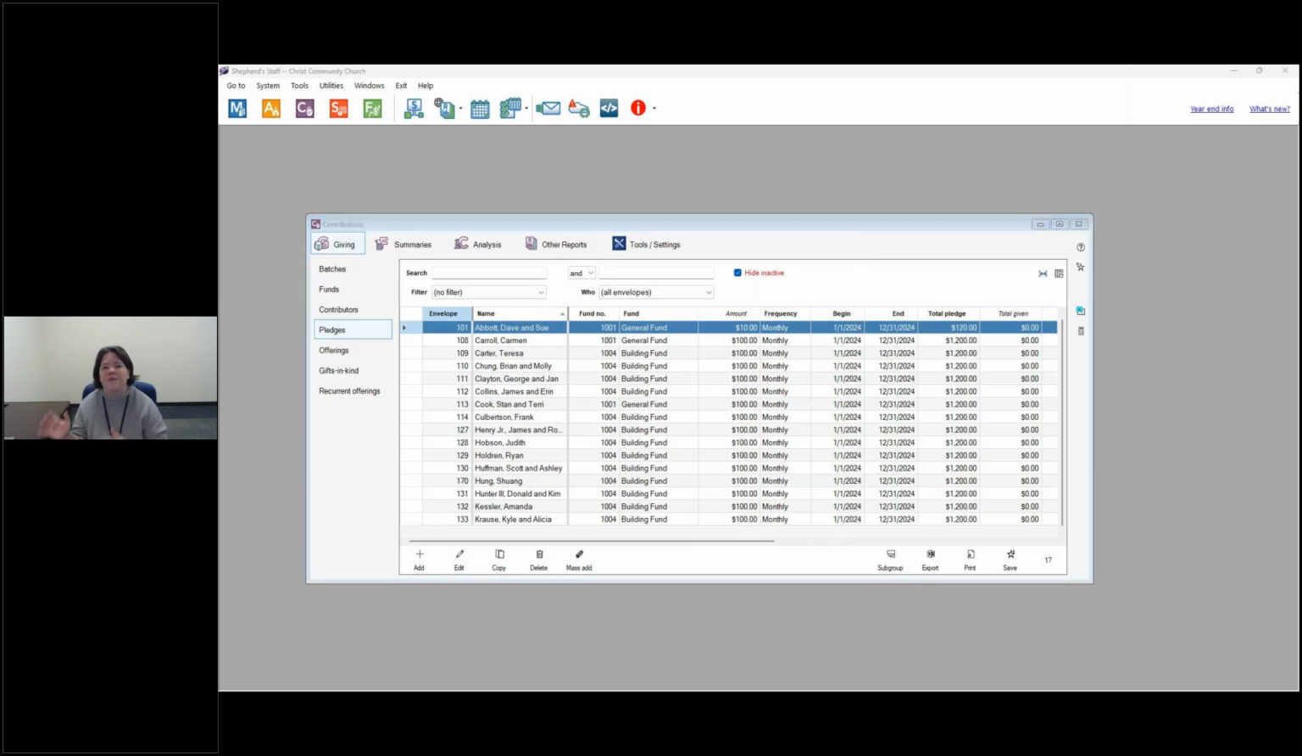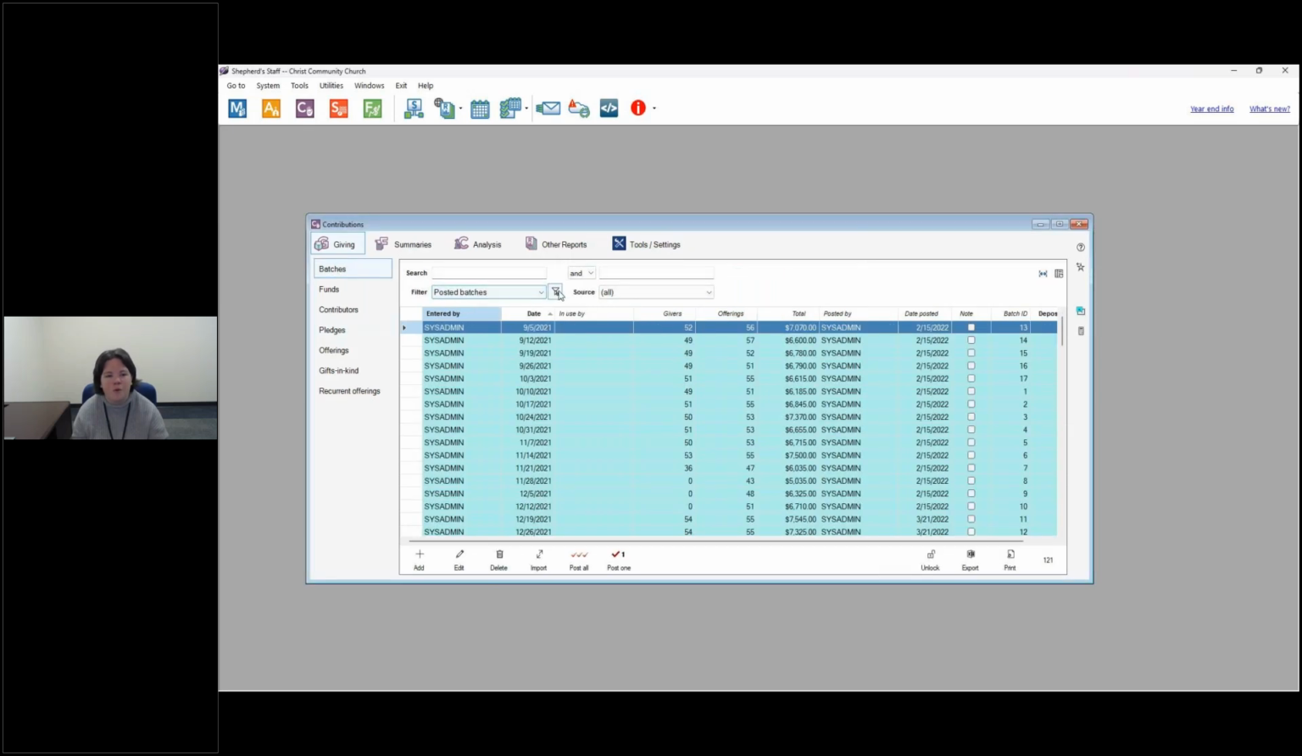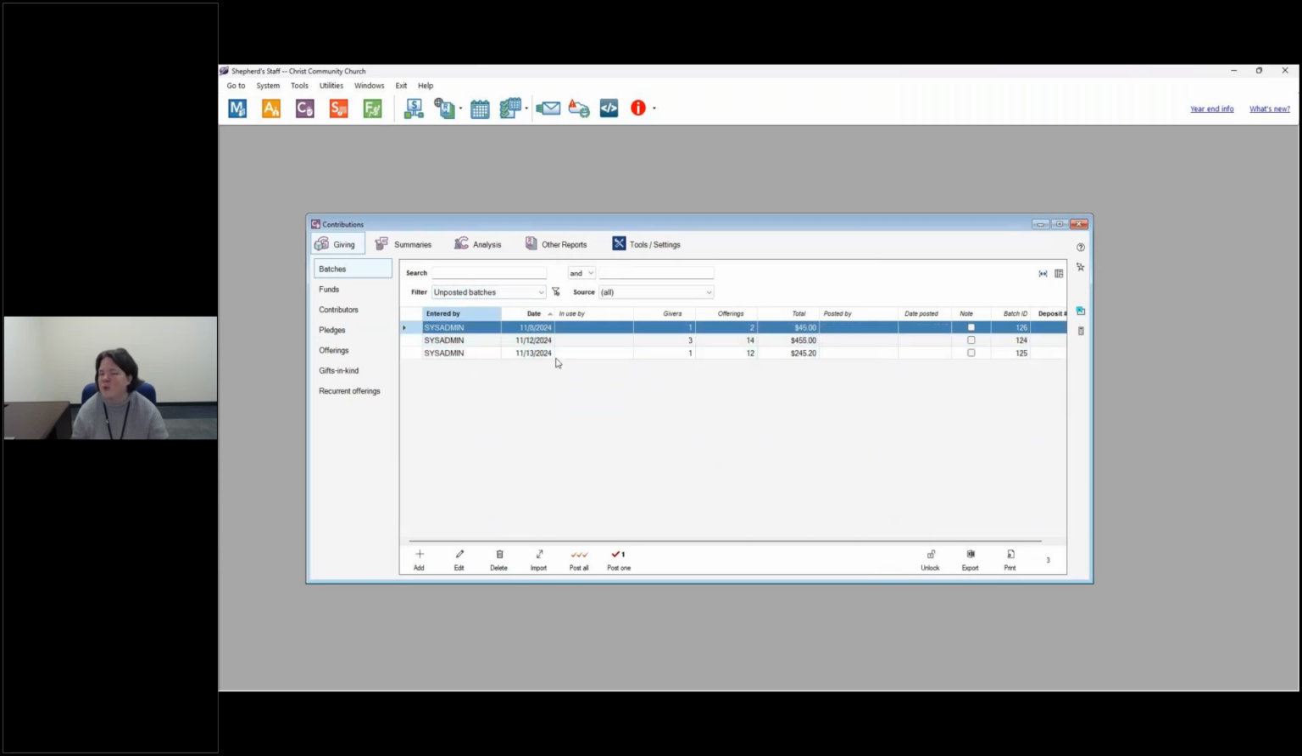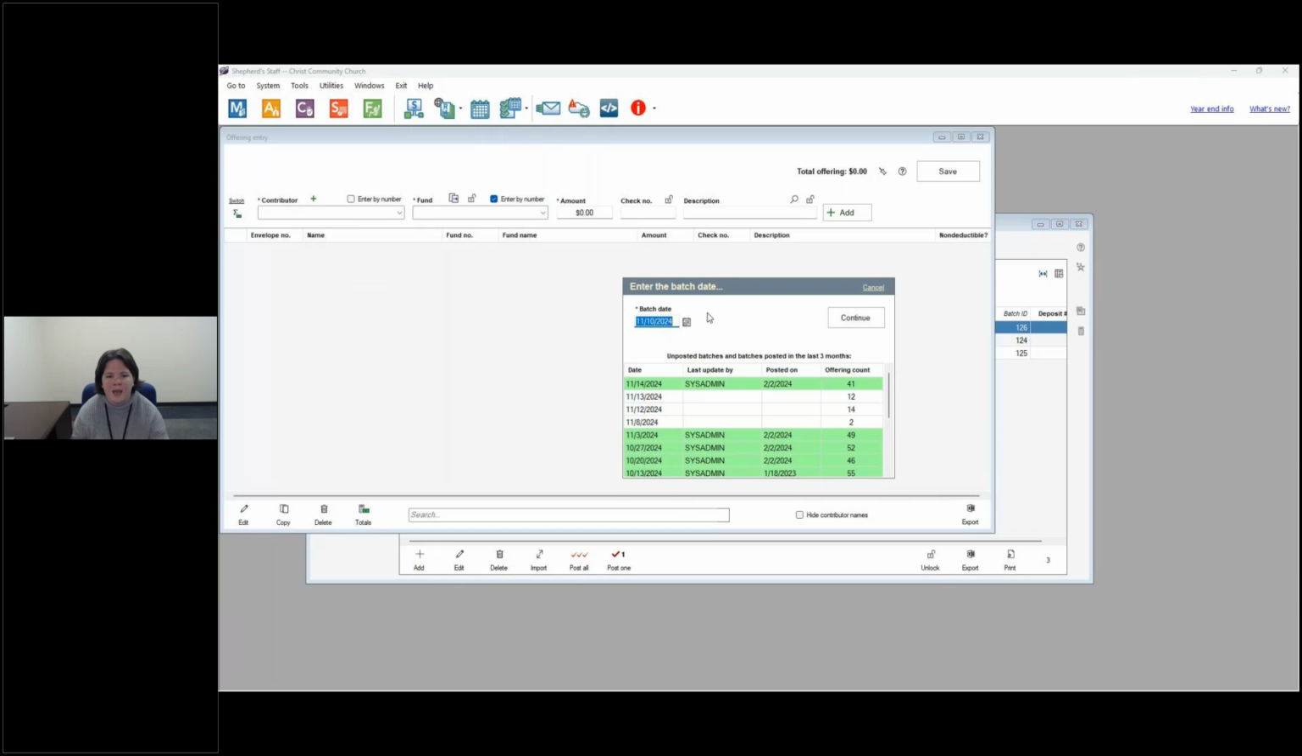Now that we have those building blocks set up, we can actually go into the offering batch itself. So going back to the batch area right here, we'll go ahead and clear this filter to show just the unposted batches. So these are the ones that are still work in progress. If we wanted to create a new batch, we'll click on this add button here on the bottom window. And then we're going to choose the batch date, which we'll go ahead and add in for this past Sunday, the 10th, and continue.